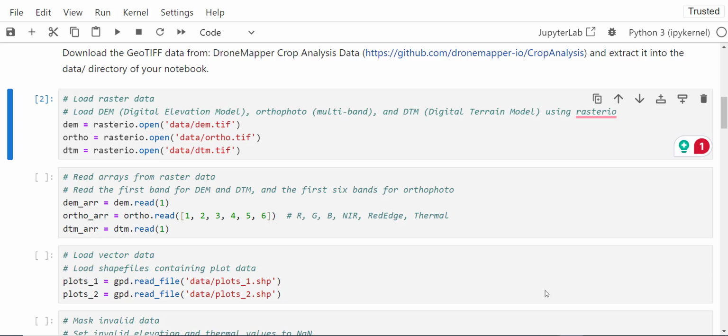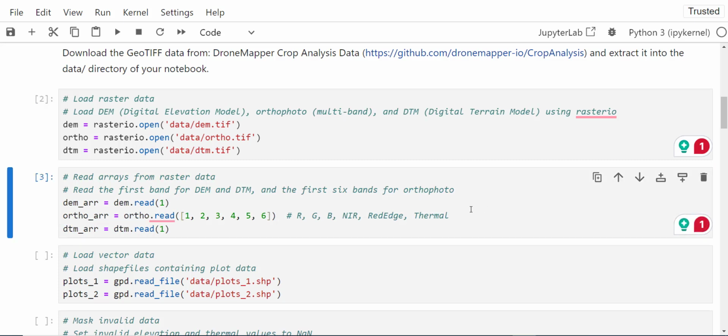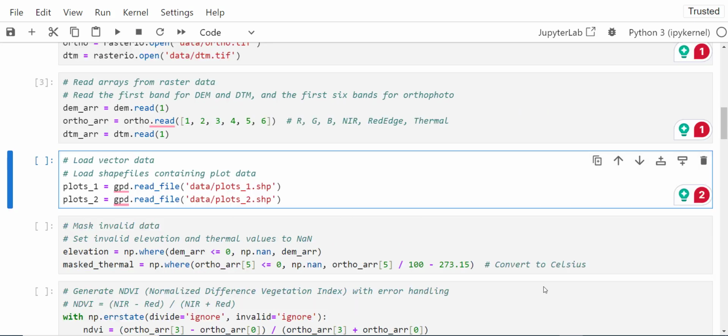Next step is read arrays from raster data. We read the data from the raster files. For DIM and DTM, we read the first band. For the ortho, we read 6 bands. Next step is load vector data. We load vector data, which contains plot information, using geopandas.